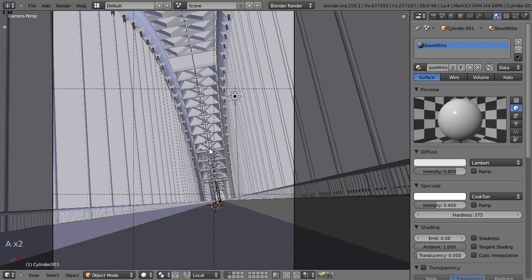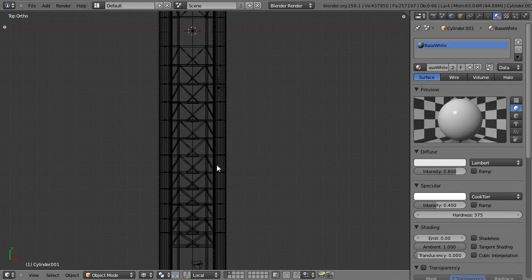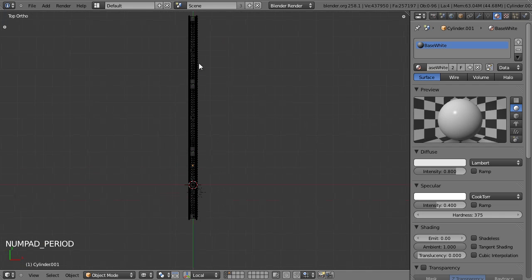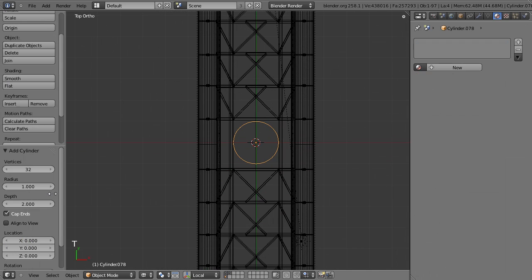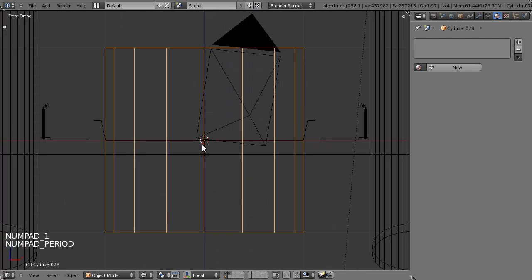So first things first, let's model a street lamp. Very, very easy to do. All we need to do is, excuse me, first thing we're going to do is add in a cylinder. I'm going to set the number of vertices for that cylinder to 16 and uncheck cap ends.